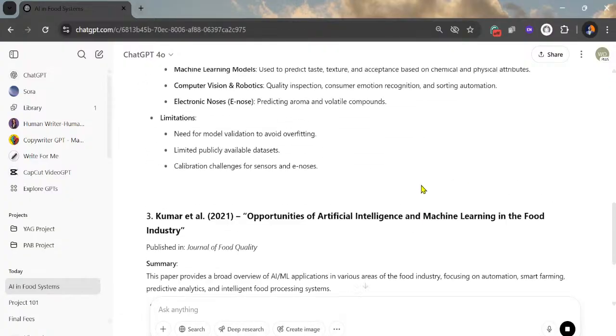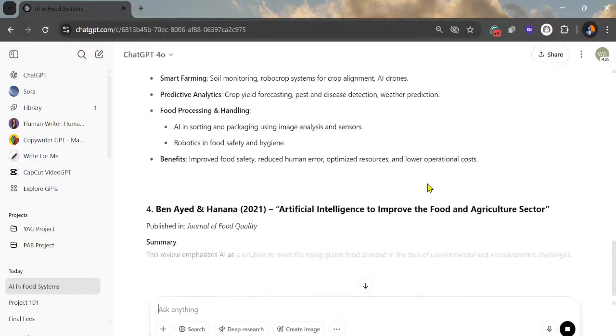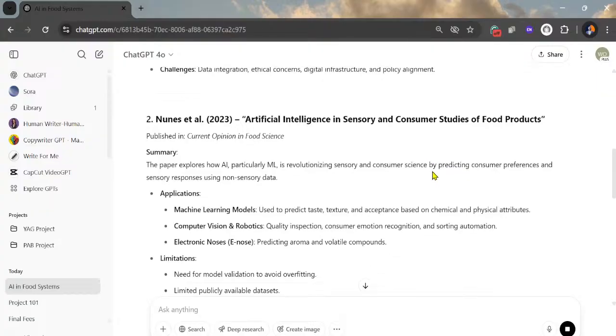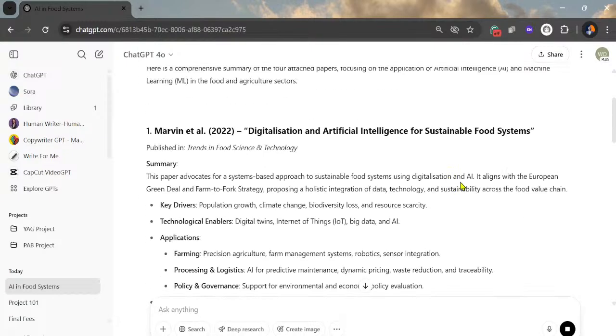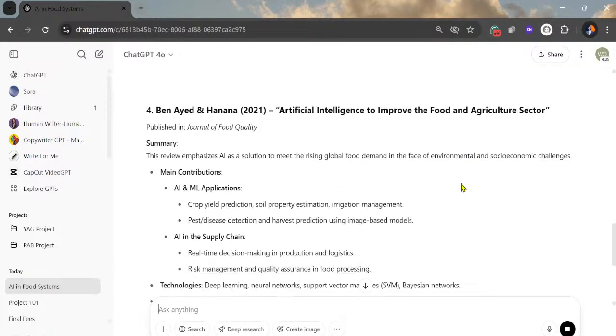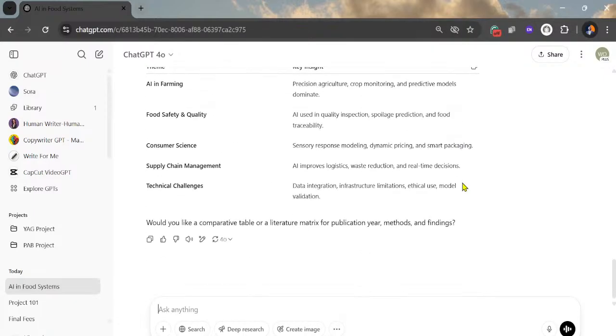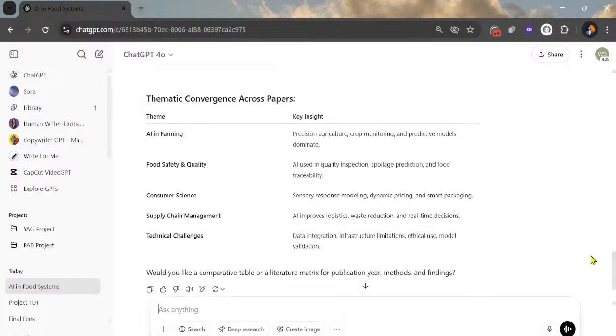But as a student, you probably wanted something more than this. Not just highlights, but something in an essay form. You wanted a certain number of words and all that. You would have to define it in your prompt. So here is the summary. This is the thematic convergence across the 4 papers uploaded. There is one that talks about a theme of AI in farming. The key insight has been shown here, in food safety has been shown, in consumer science has been shown, and all that.